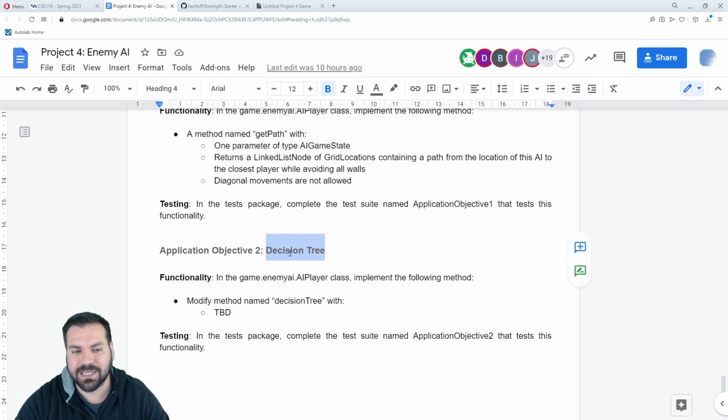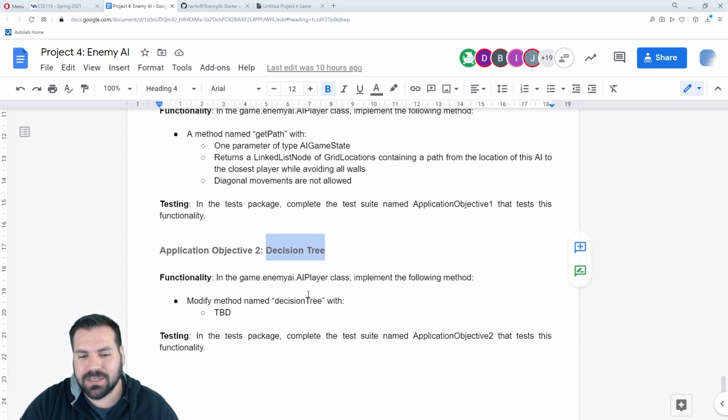I have a basic decision tree, a very simple one, in the code. Your AO2 objective is going to be to make a more sophisticated AI that can use all this code, avoid walls, fire only when it's effective, actually aim at players, and get just better AI in the game.